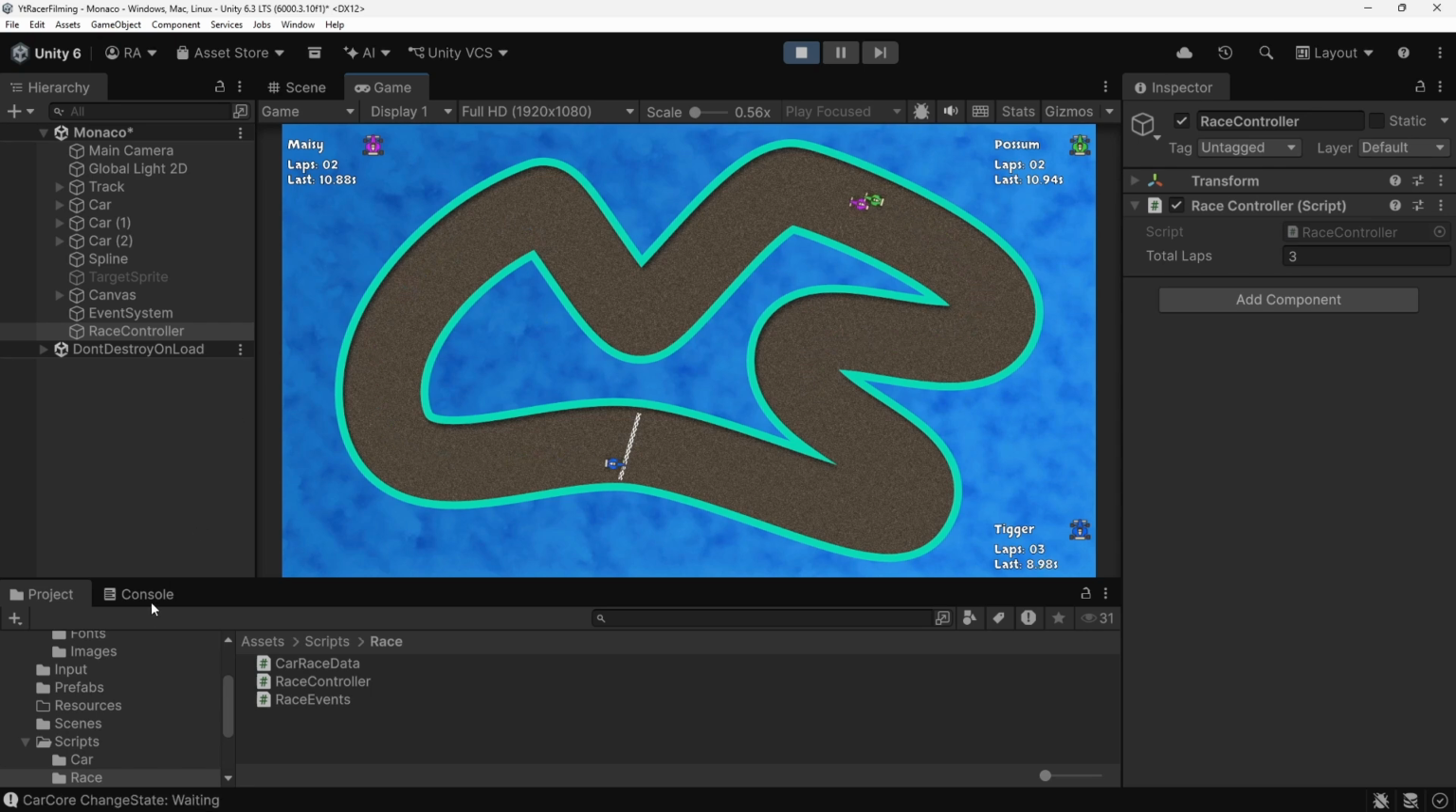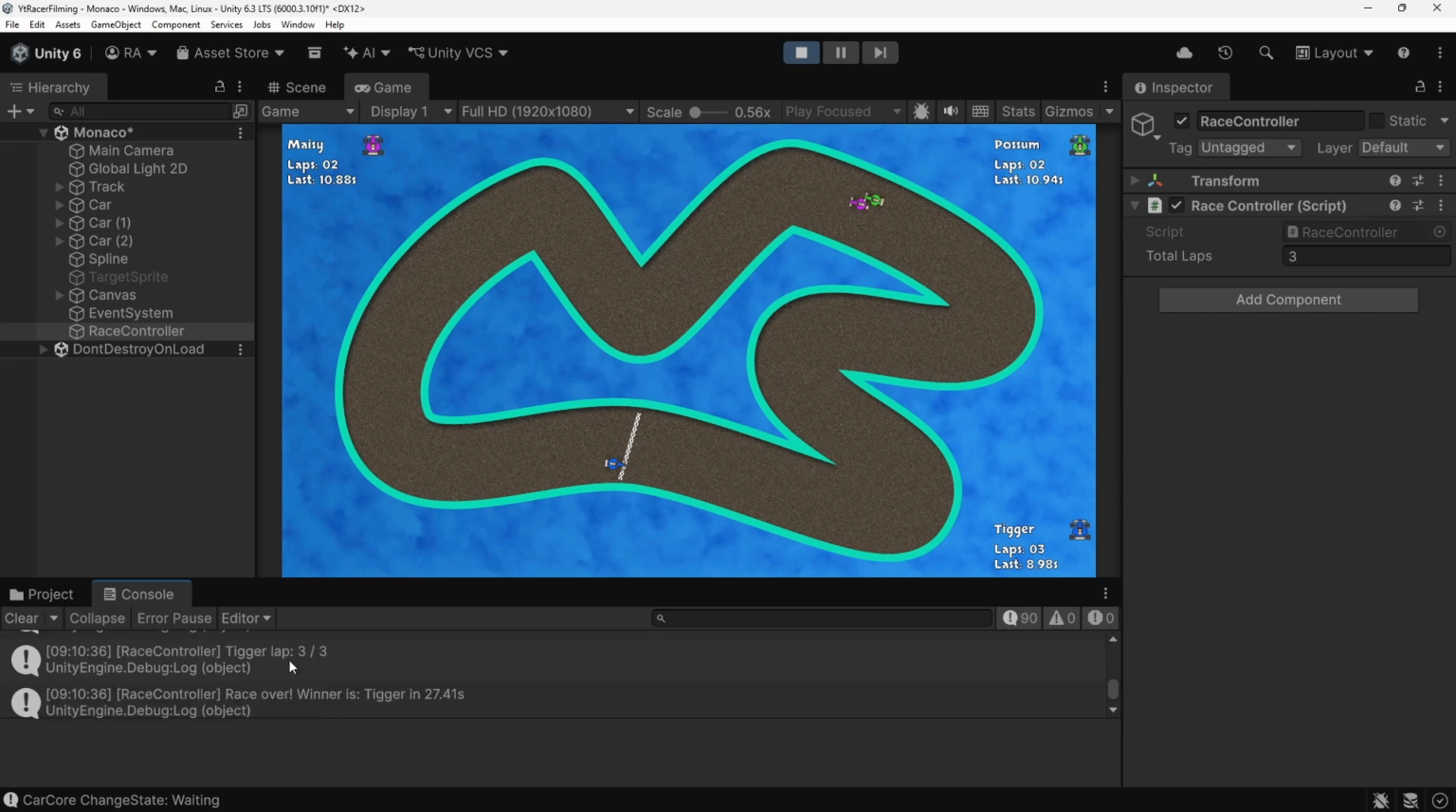Excellent. That's race over. Go to the console here. We've got the ChangeState for waiting, but we can see here that Tigger won it, in this case, in 27 seconds. Now, it looks a little bit odd with all the cars freezing like this, but you'll see later on we're going to add a kind of grace period into here to give some of the cars a chance to finish the current lap they're on. There's quite a bit to that logic though, so we'll have a dedicated video for that one. But for this video, I think that's a good place to stop.